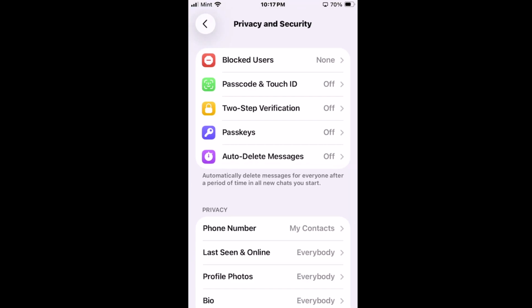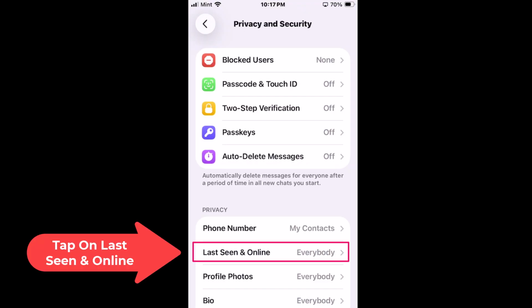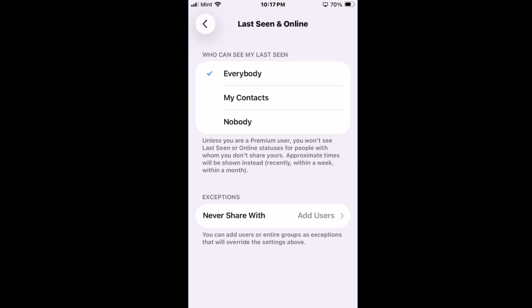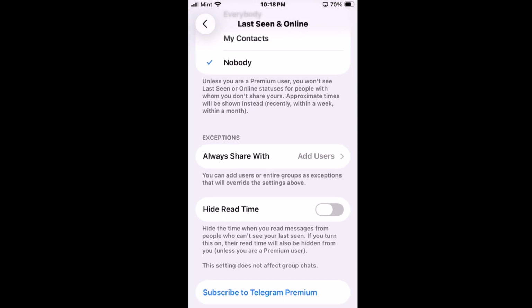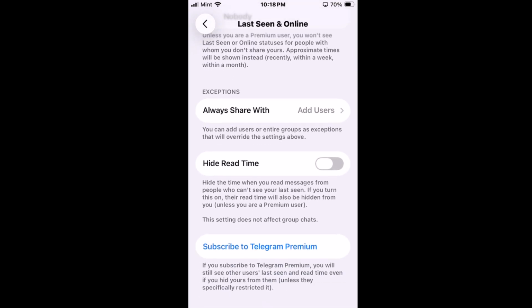Then you want to scroll down just a little ways, and in the Privacy section, right here, Last Seen and Online. I'm going to tap on Last Seen and Online. As you can see, it says who can see my last seen. By default it's set to everybody, but you can change it to my contacts or nobody. I'm going to tap on nobody, and then it gives me a few more options. Exceptions, hide read time.